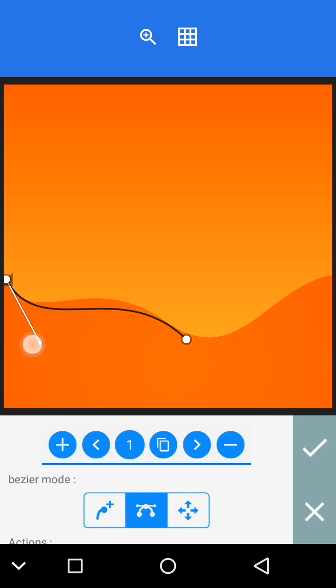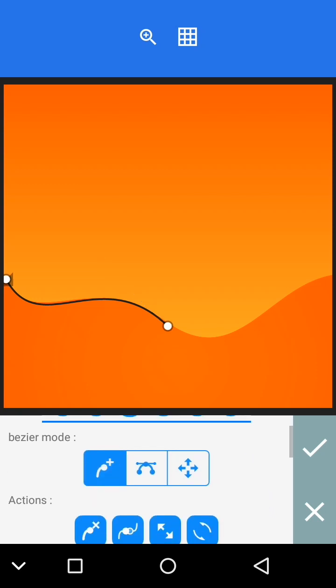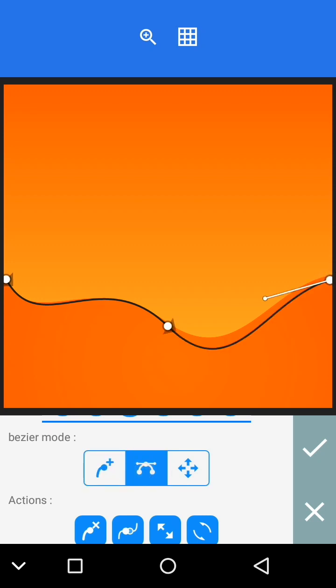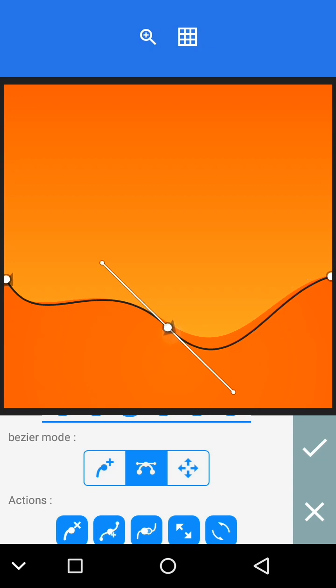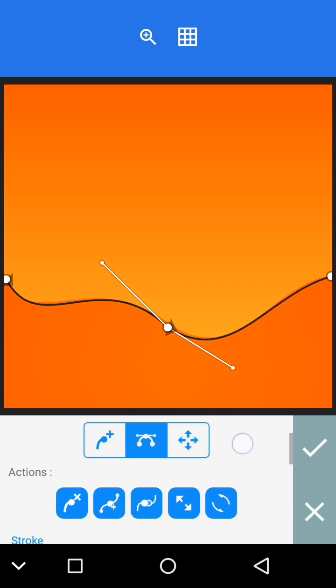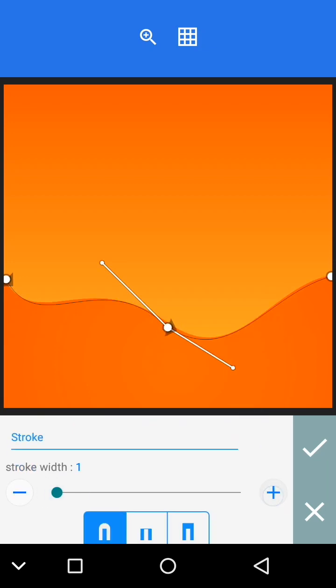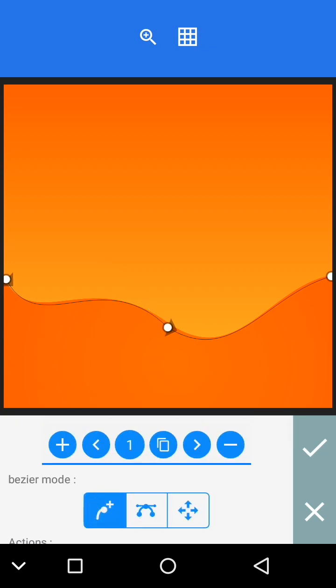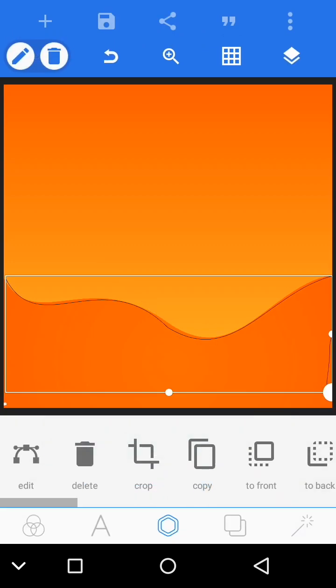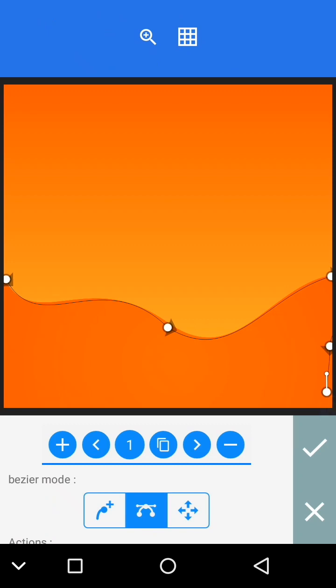Just like this, up here, and I'll click on this first button. This first one tries to add more options for you. If I click here, it adds more curved lines. So I can edit this and edit this. I'll reduce the stroke width to around 1 and click on this first button. So I try to add more points to it.